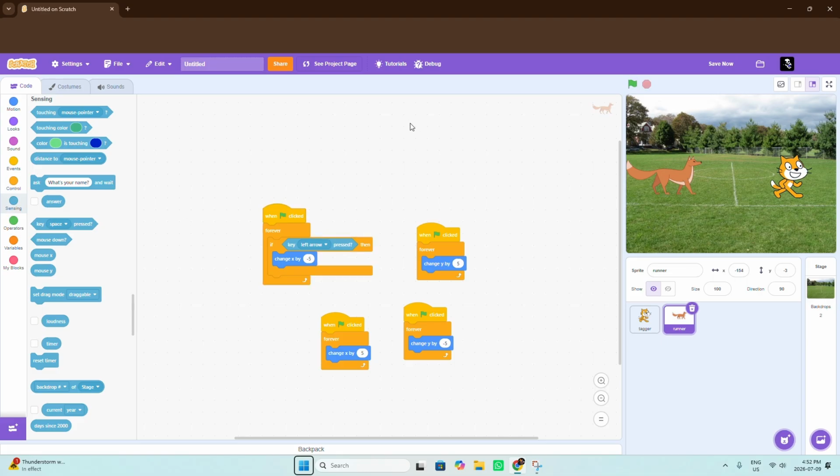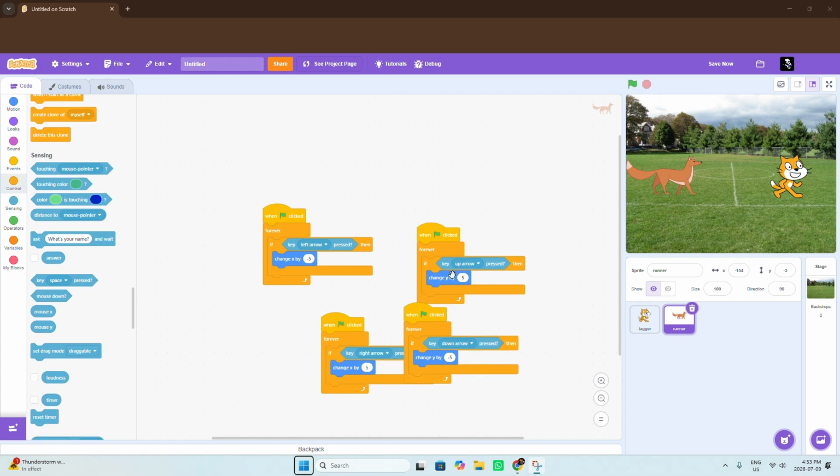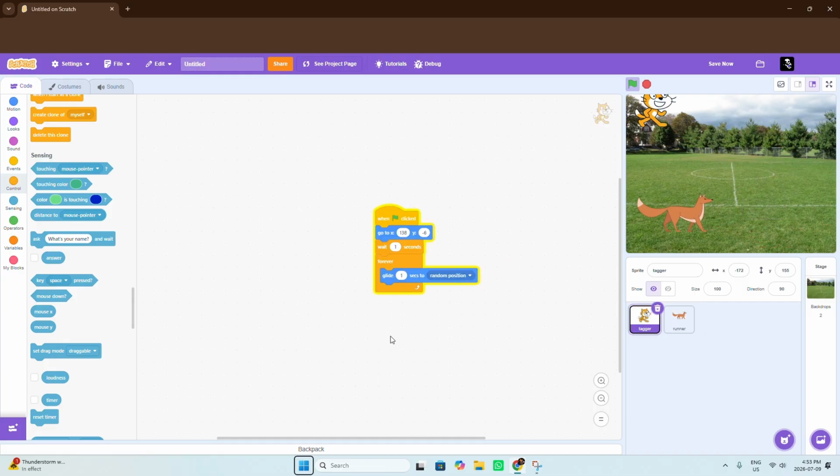Then you do the same thing for every other one, but make sure the arrows are different. When you're finished, it should look like this. So let's test it out. This is arrow keys. So Aaron, let's test it out. See? And the tagger, you can move around. The tagger now is gliding 1 second to random position. And there's literally no point here. So let's just pause it.